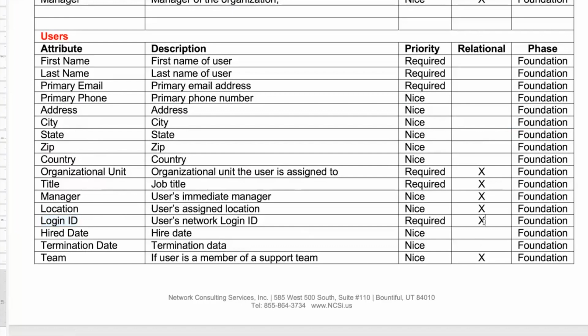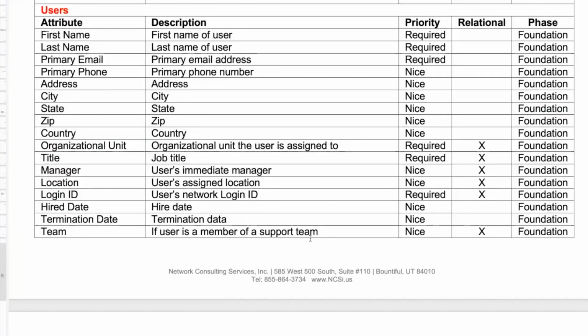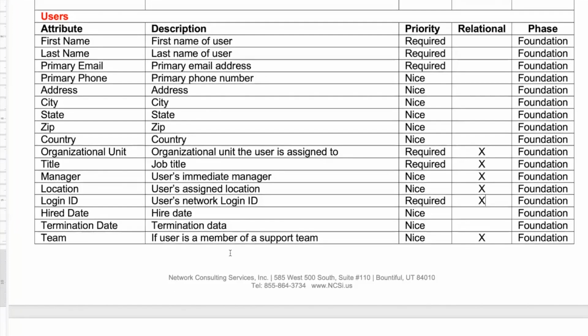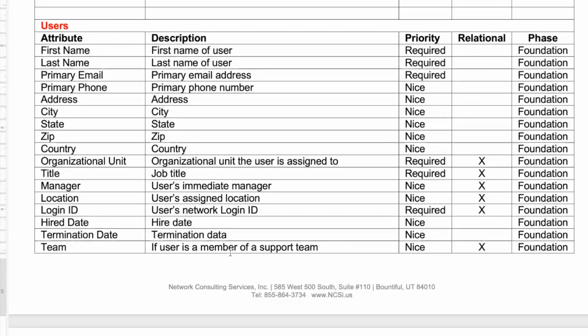The hire date, this can be helpful when you're trying to figure out if someone has just come on board and you're trying to do some onboarding, or maybe a termination date so that you can do offboarding and know that, hey, I need to pull back those assets from that individual. And then lastly, a team. Some systems use this whenever the person is part of a support team, they're linked to a team for support purposes. So that's the user information that we would try and gather.